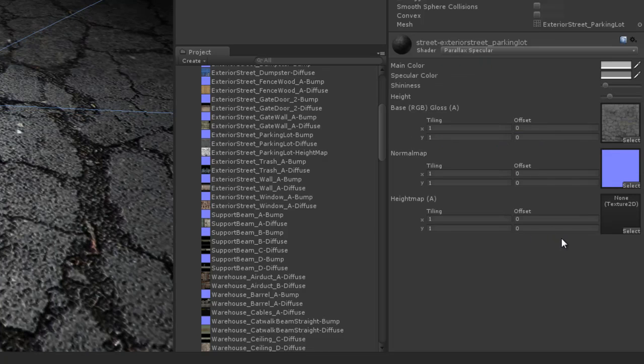Okay, the way this works is pretty simple. We still have the main color, specular color, the shininess. We've got the base RGB with the gloss alpha map. We've got the normal map as well. But now we have this new slot called height map, and there's a little A in parentheses telling us alpha.